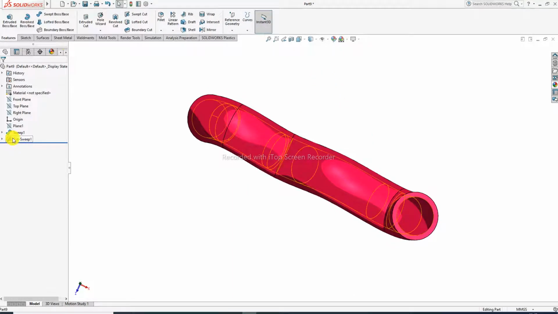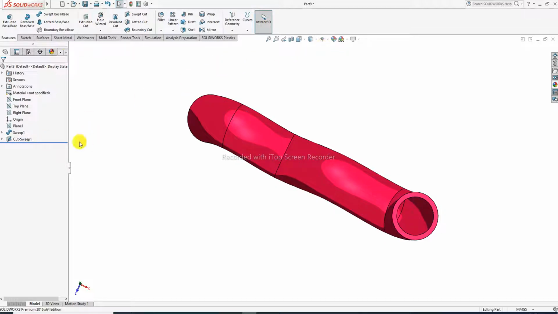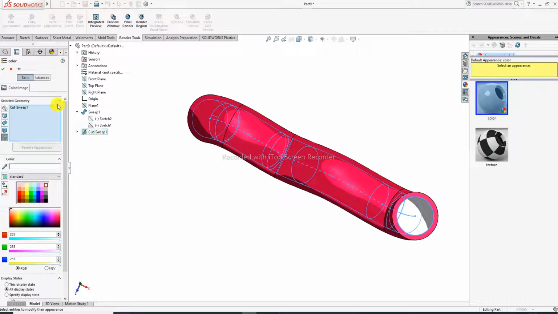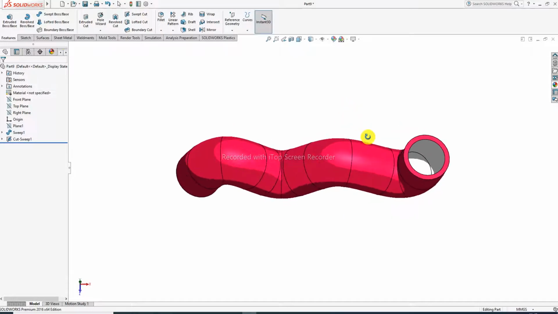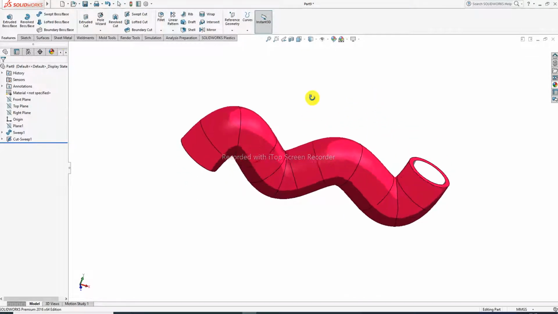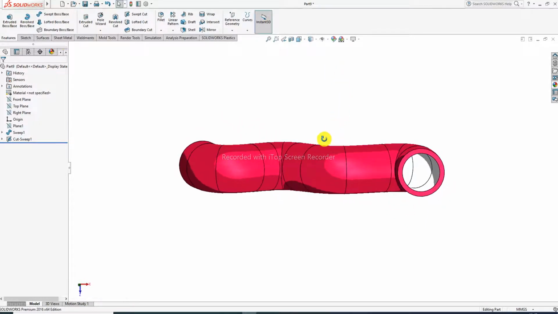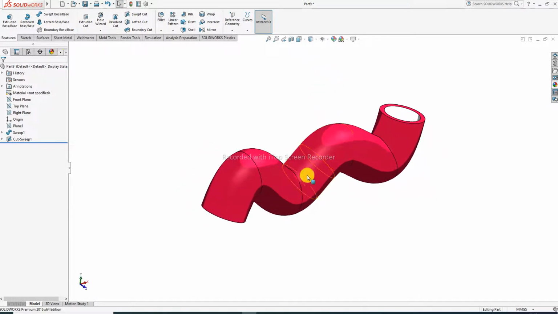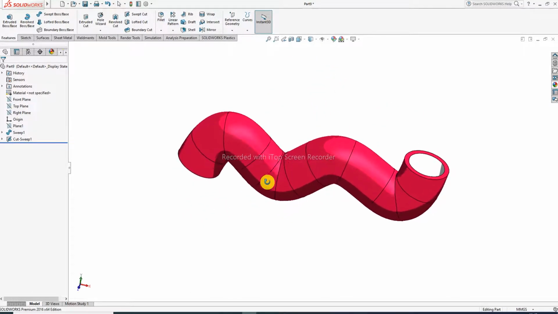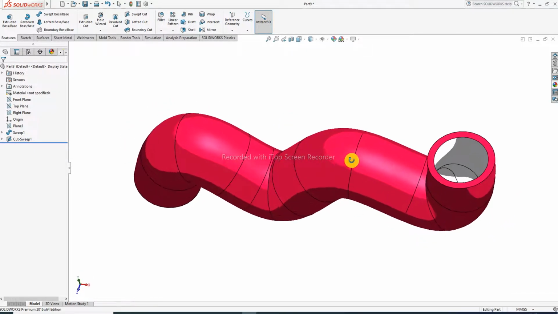Now select this body and select a color. The color is this white color. This is easily seen here. This is correct. The body looks normal, and this is correct. This is perfect.